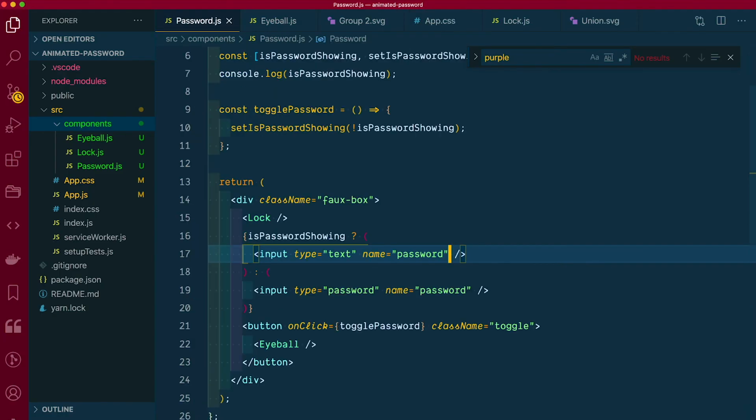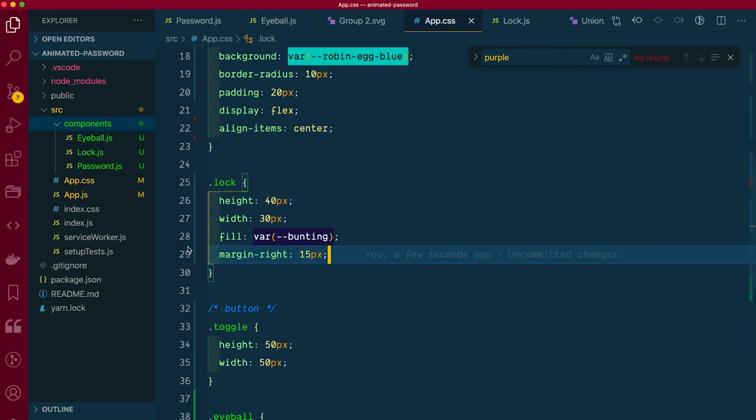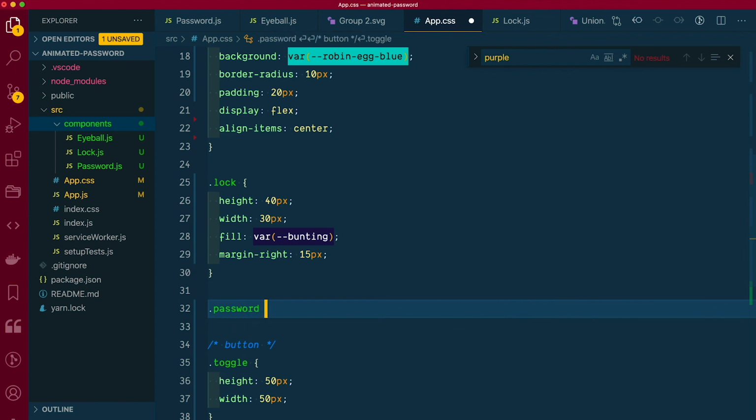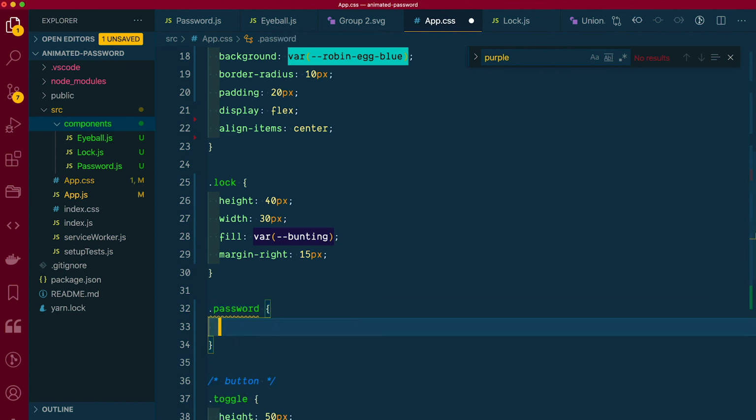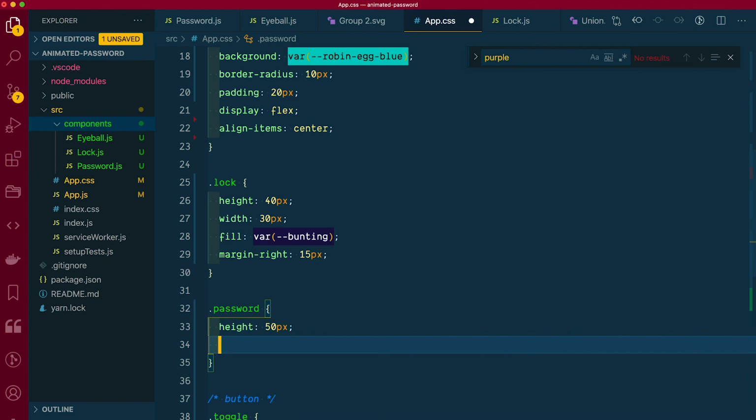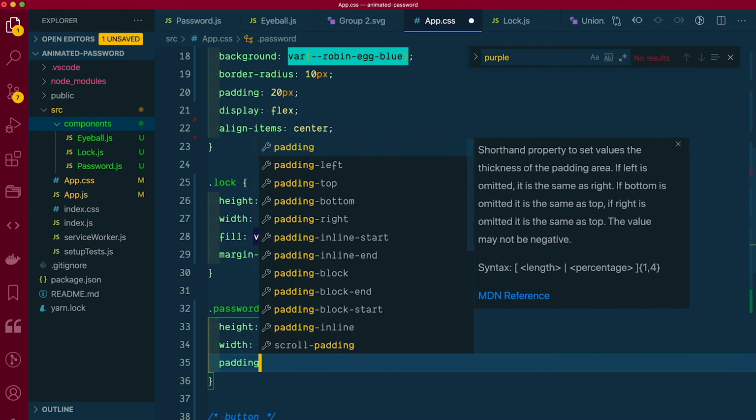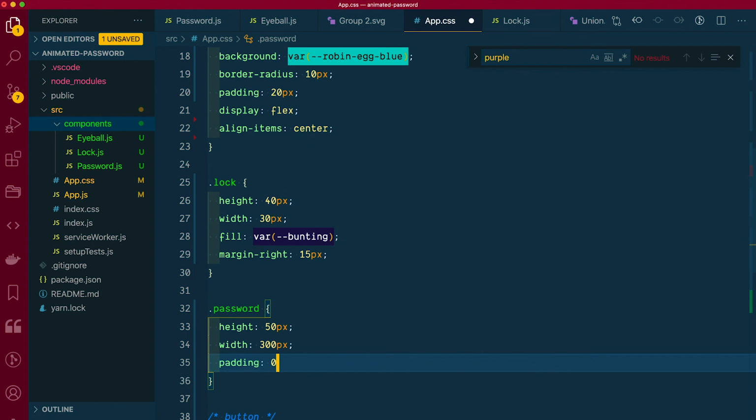Okay, for the input, let's add a class name of password. And I'm adding this to both the text and the password field. So this will make it easier to style. Okay, within our CSS, we can say password. Let's make the input a little bit bigger with height 50 pixels, width 300 pixels, and give it some padding on the left and the right. So we'll say 0 for the top and the bottom, and then 20 pixels for left and right.